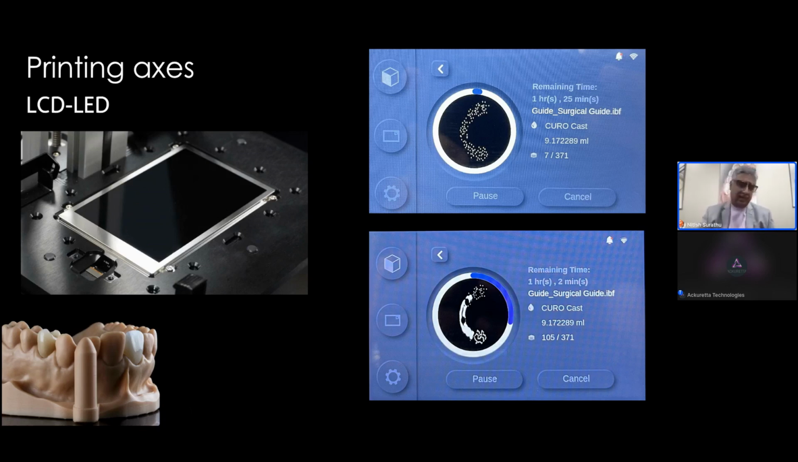Now, if you're really sharp, you'll notice that I'm printing a surgical guide, but then I'm using a cast profile on this particular print, and that was purely for experimental purposes. I test a lot of stuff, and I was working with something that I wanted to test, and so don't be surprised by that.